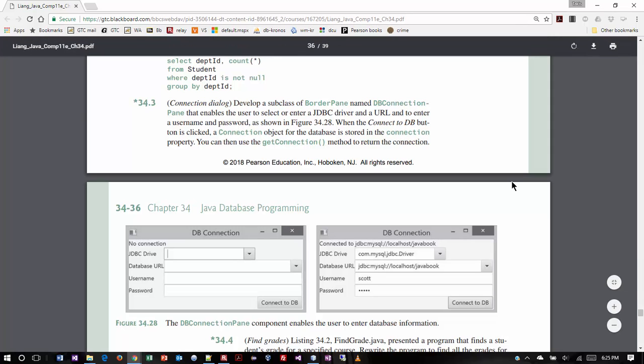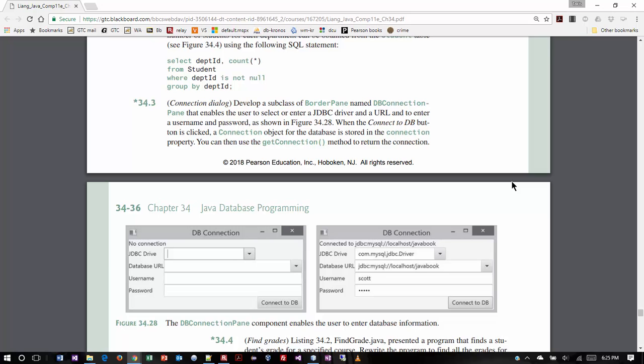When the Connect to DB button is clicked, a connection object for the database is stored in the connection property. You can then use the getConnection method to return the connection. All right, so this sounds like it's a pretty simple little thing, but as some of you have discovered from wrestling with it, it can be a little bit of a challenge. Namely, working with the combo box and how it works with an array list to kind of pull back the contents. So there's a little bit of trickery to it.